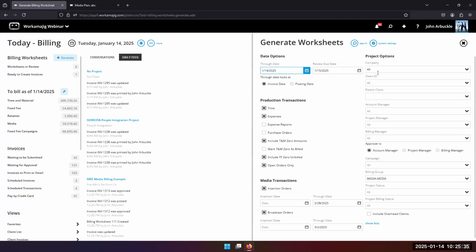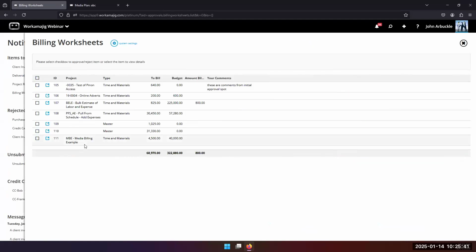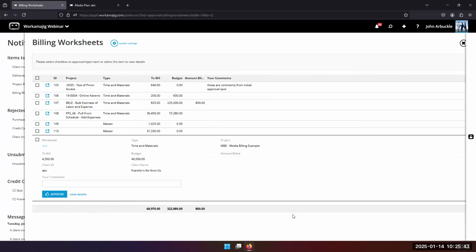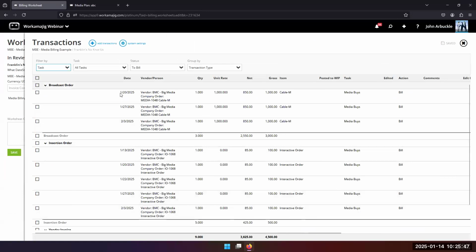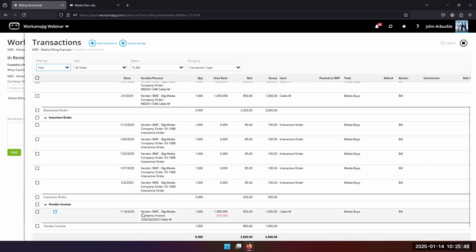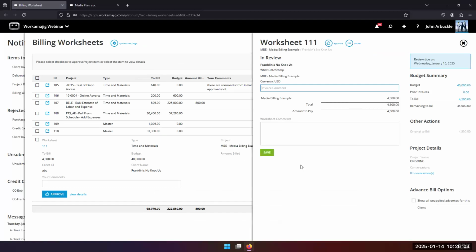And again, that's going to show up for my account manager, and I believe that still is me. Okay, and here it is right here. Again, it's 4,500. The difference in here is it's going to have orders and insertion orders. I had that one vendor invoice. But again, we can do the pre-billing of the orders in here as well. That's absolutely fine. So you can decide what to bill. Make sense?